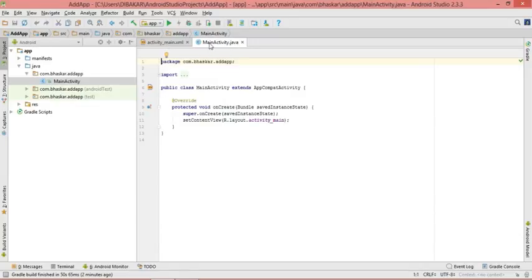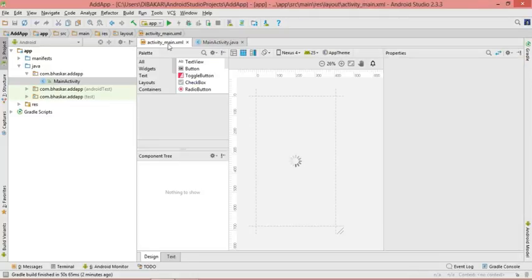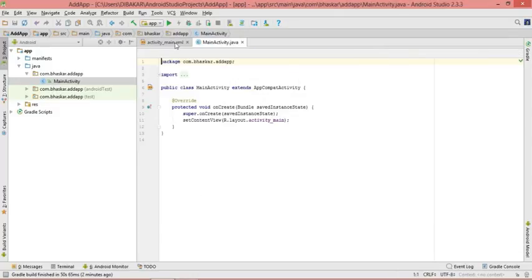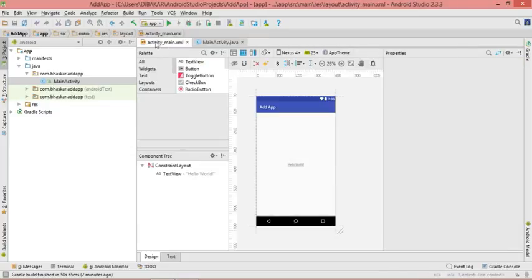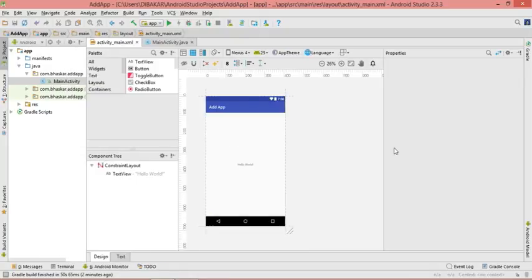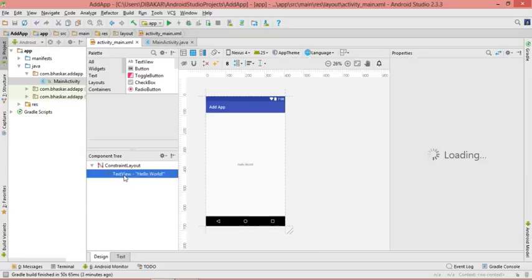So this is the main activity class, the MainActivity.java class, and this is the XML file. We can see it is created according to the name that we have set previously. Now in this XML file we have to design the layouts, that means how the app will look and how your app elements will be there.